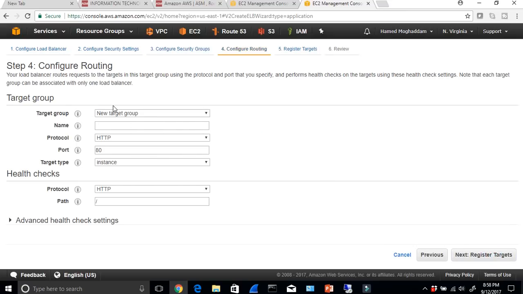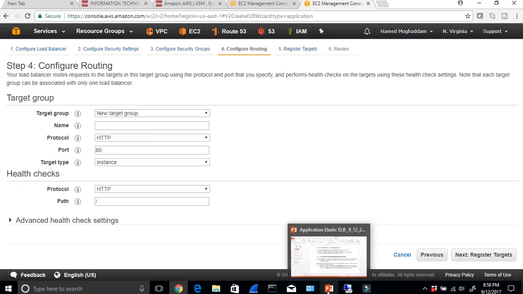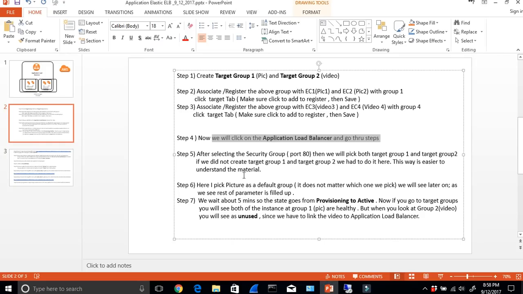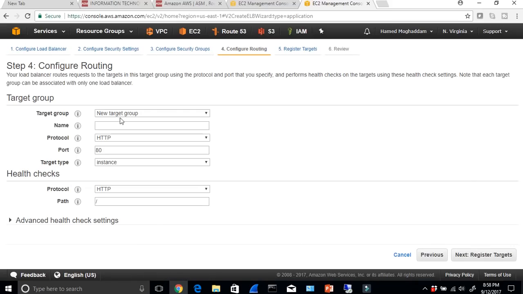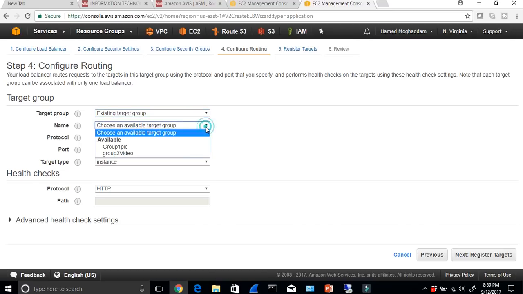Now, here we have to associate that. This is a key part right now. Look at this. After selecting security group port 80, then we will pick both target 1 and target 2. If we did not create group 1 and target 2, we had to do it here. This way is easy to understand the material. So what I'm saying is that most people do it through here. If you did not do it, you have to do it. So what I'm going to do, I'm going to pick existing target groups. Okay. Then I have to choose one of them.